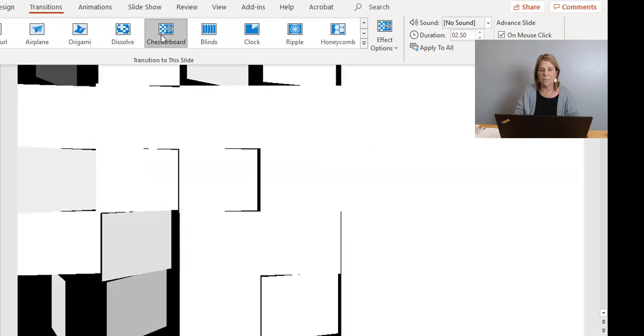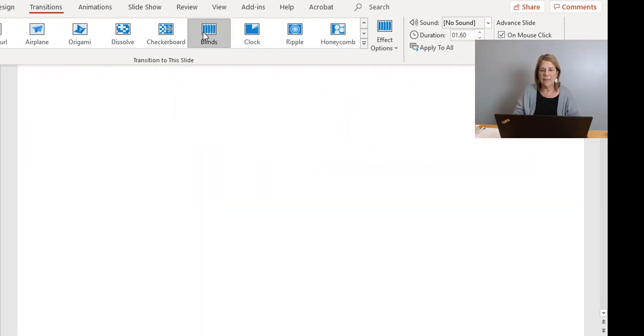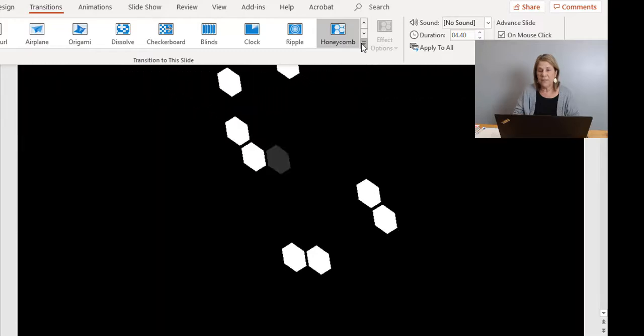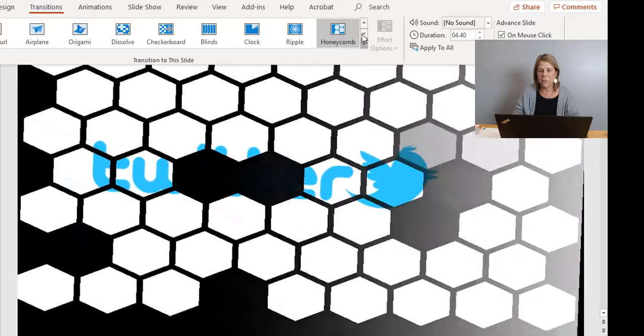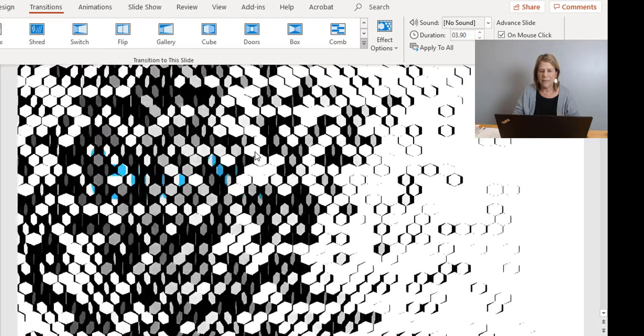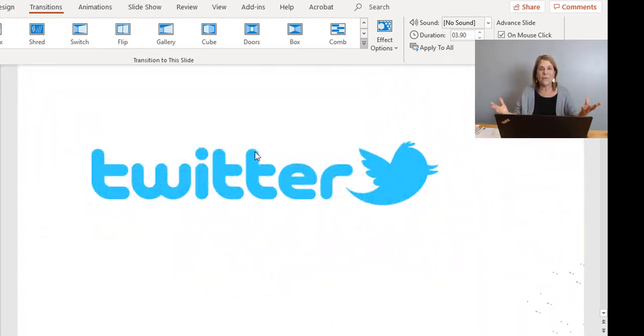Here's a checkerboard, blinds. How cool is this? Clock, ripple, honeycomb. And these are different than the Camtasia. So you have two options on different things that you can do. Here's glitter. All right, so you get the idea. So there's all kinds of different transitions, and you can do them right there on your PowerPoint.